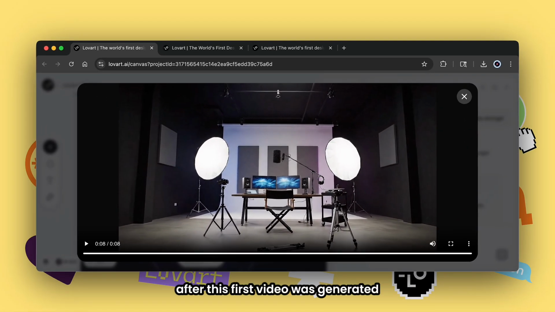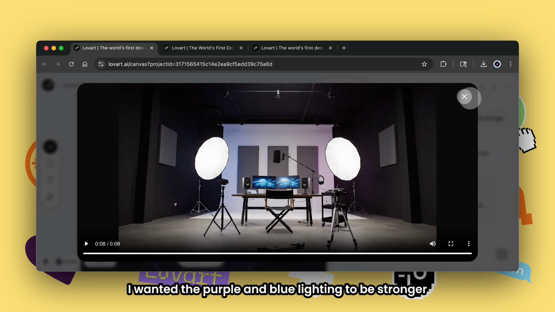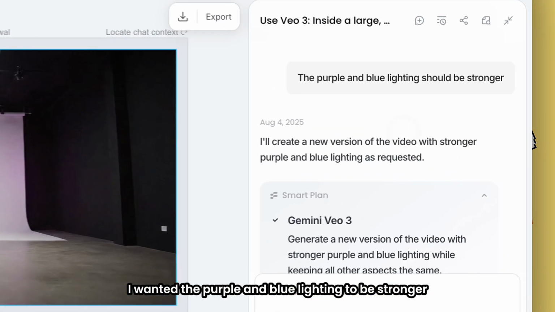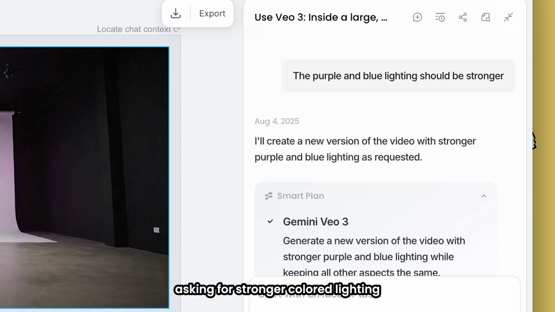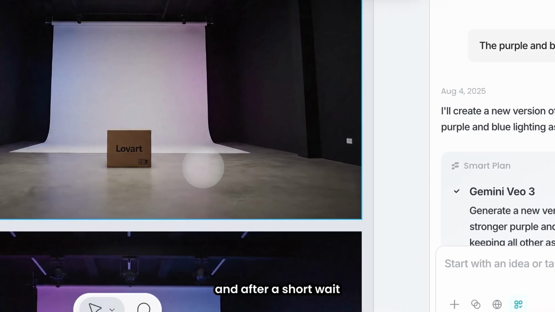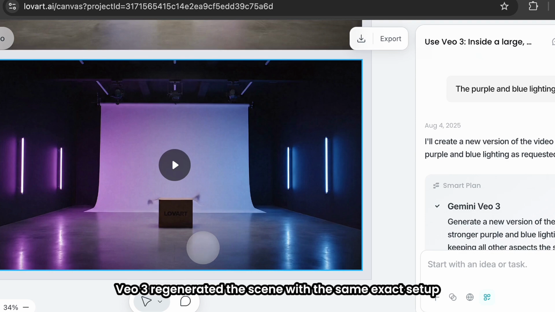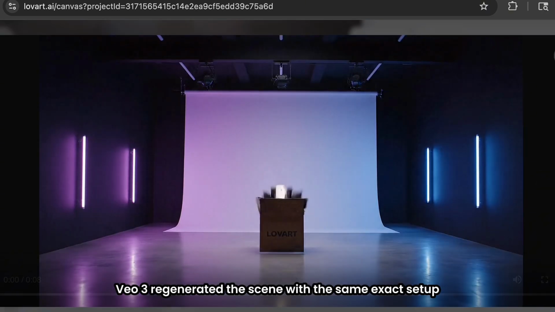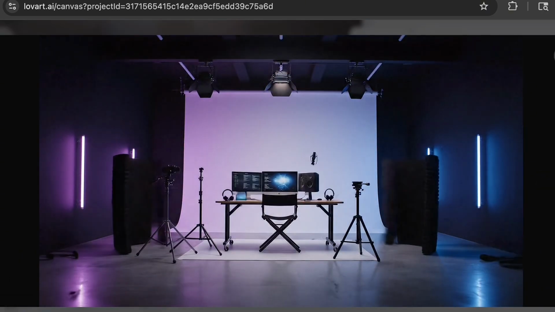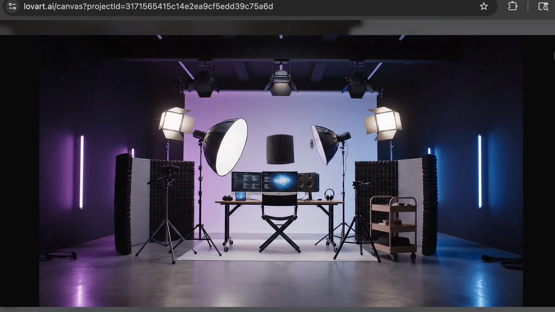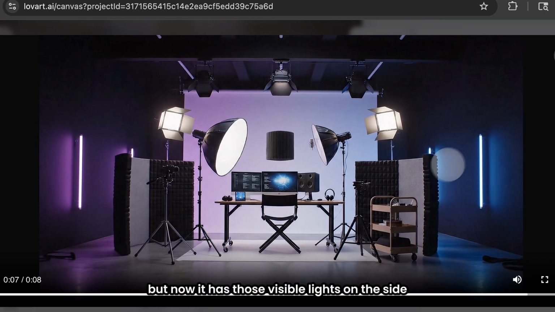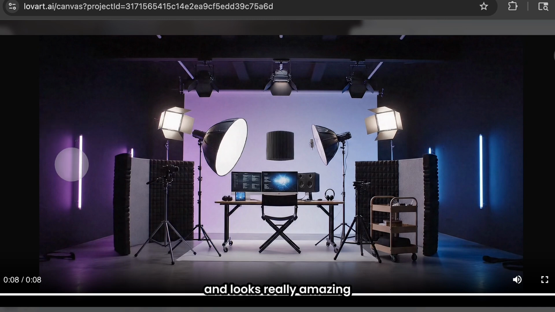After this first video was generated, I wanted the purple and blue lighting to be stronger. So I wrote a follow-up prompt asking for stronger colored lighting. And after a short wait, Veo 3 regenerated the scene with the same exact setup. But now it has those vivid lights on the side and looks really amazing.